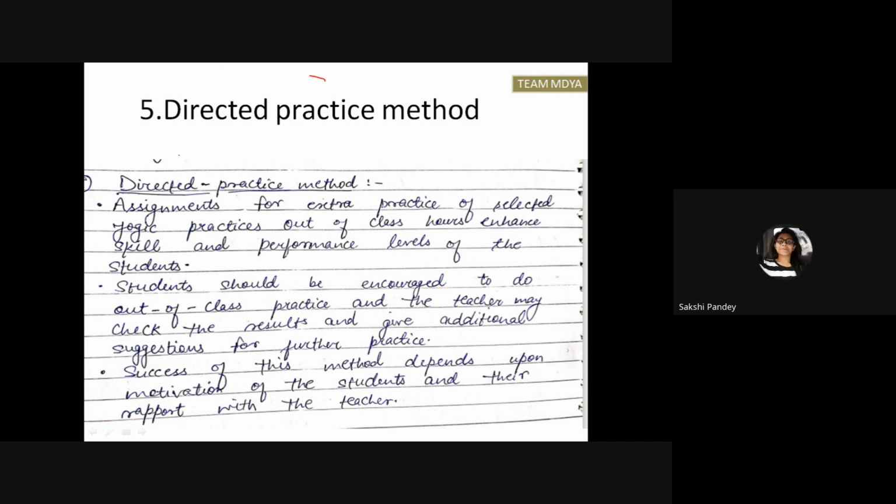Your screen is not visible to me. Is it visible for everyone or to me only? No, it's visible to us. Okay, maybe then I'll rejoin. Try again. Okay.